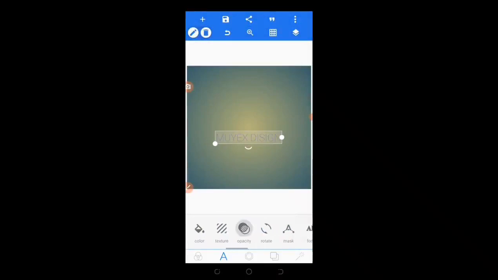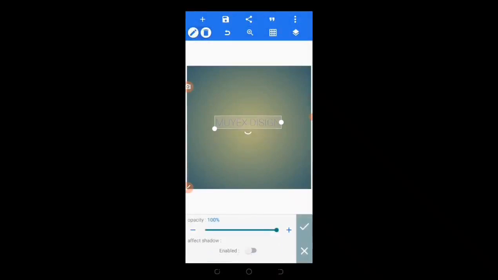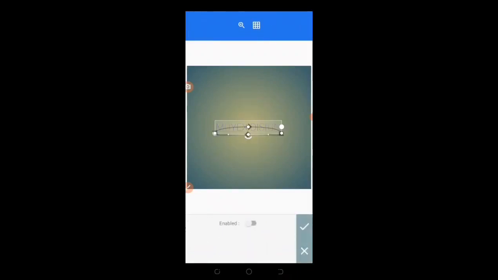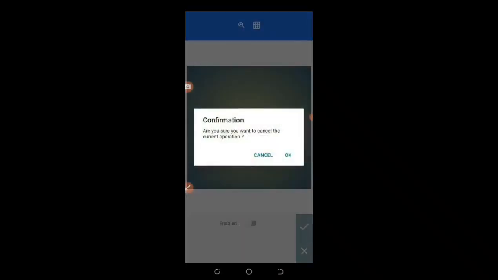Okay, now opacity. This works with the visibility of your work or your text. If I reduce it, you can see it's going. If I increase it, you can see that is that about that. Now rotation, you can actually rotate your text here, and mask as well. You can do some advanced editing here. When we get there, you will get to know better about this.